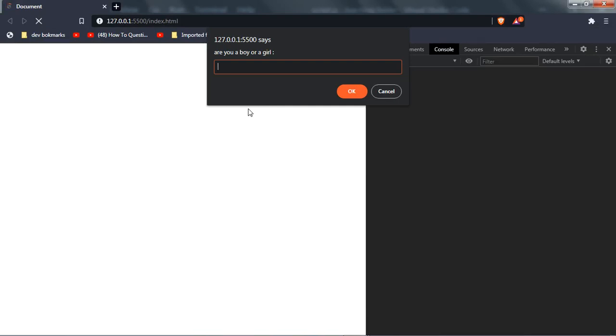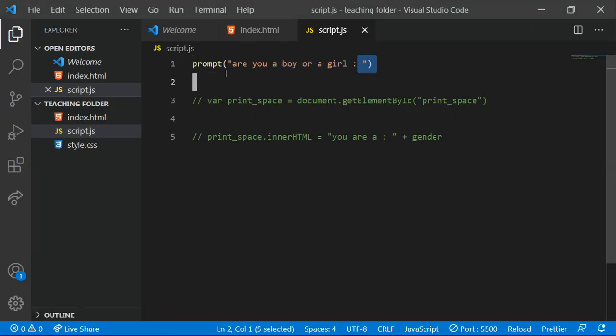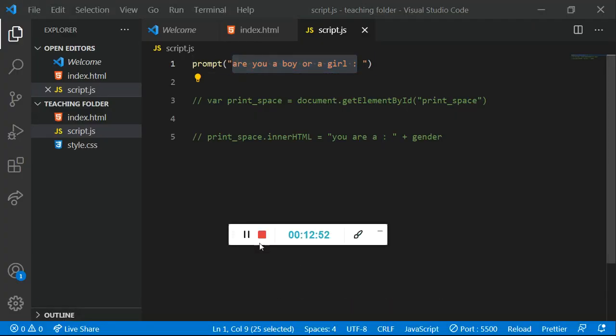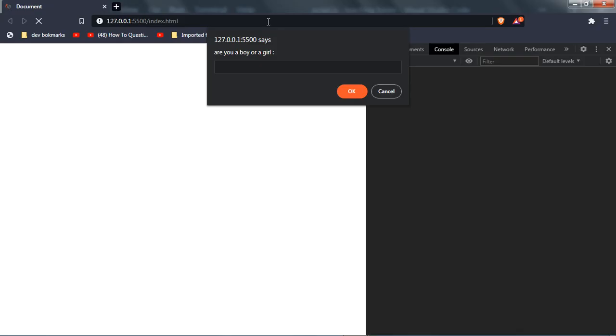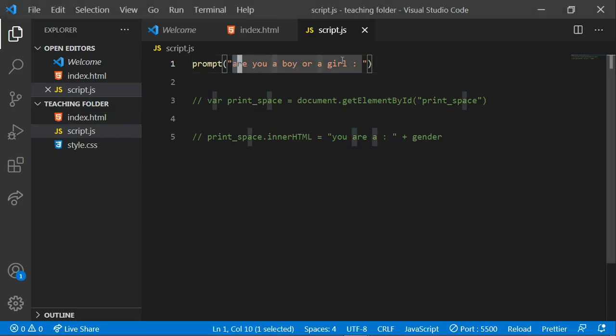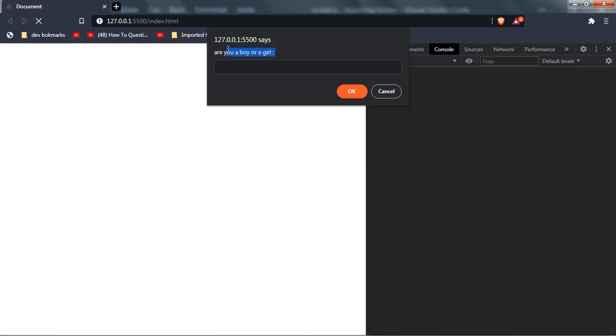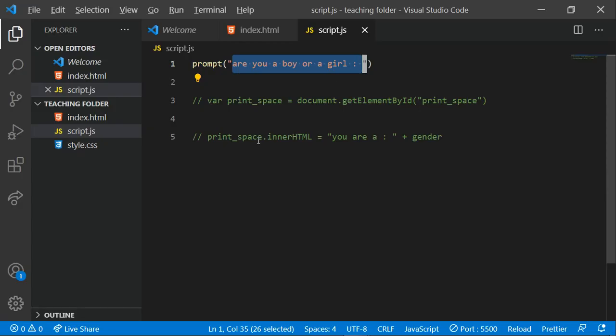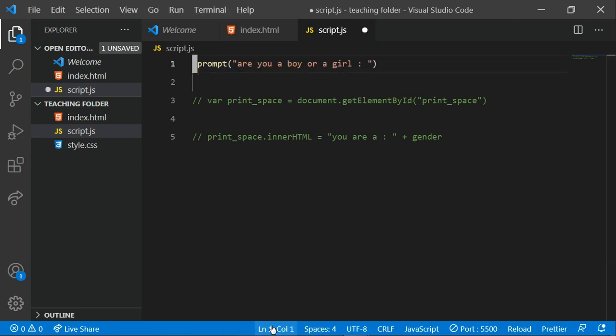In Python, it's input and then what you want to say. In JavaScript, it's like this. It prints what I have written here. Prompt means take an input like this, and what's written here is what is shown here. In different browsers it will be a different kind of input box, but prompt means prompt.